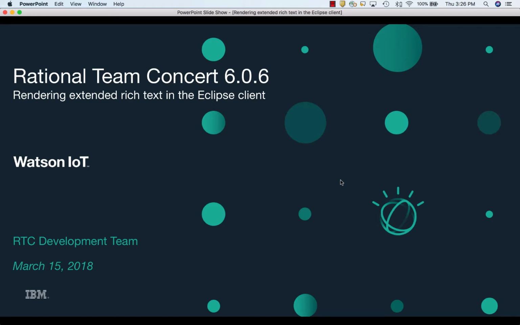Hey guys, my name is Sharun Shetty. I'm the technical lead for tracking and planning component in Rational Team Concert. Today's demo will focus on rendering rich text content in Eclipse client.